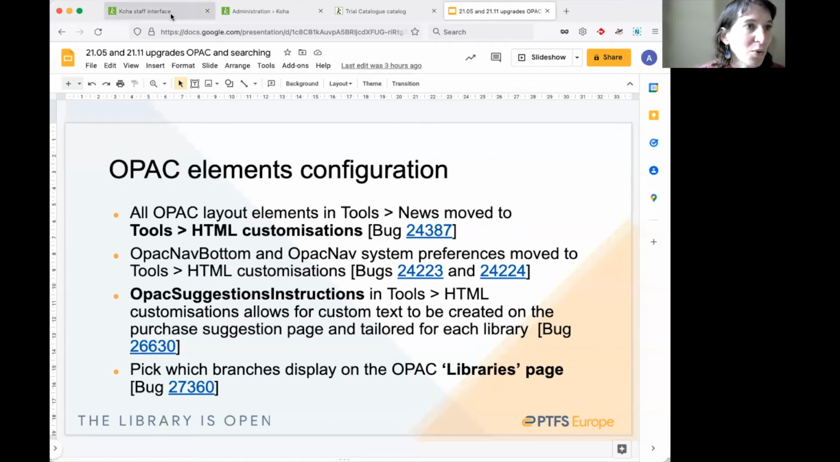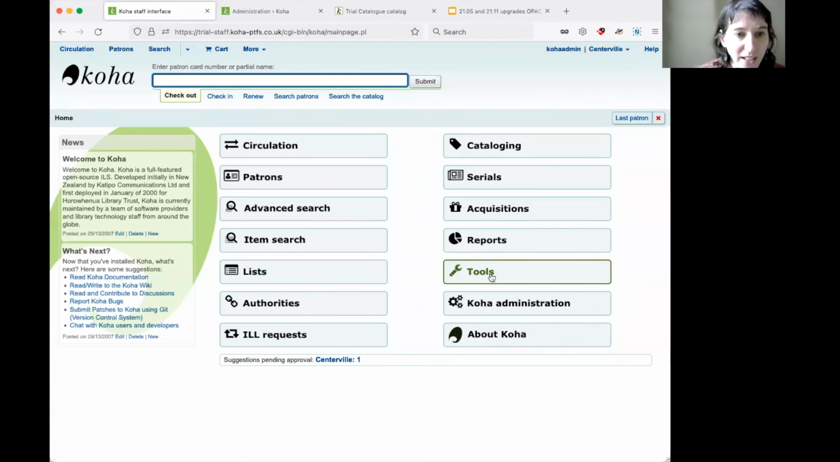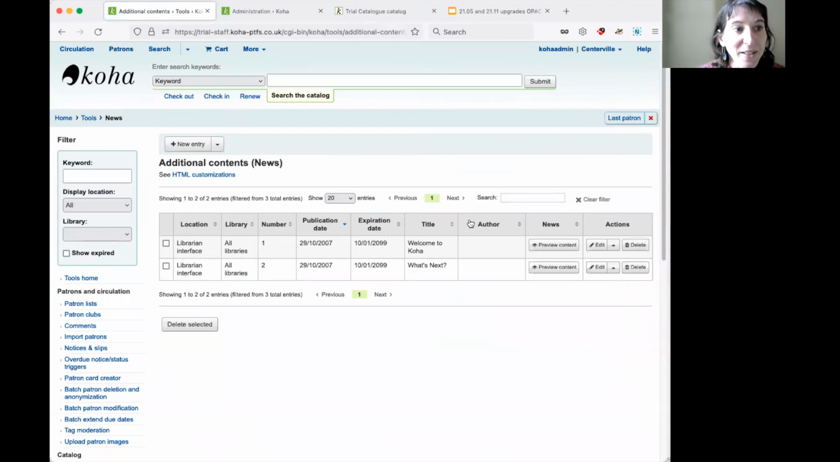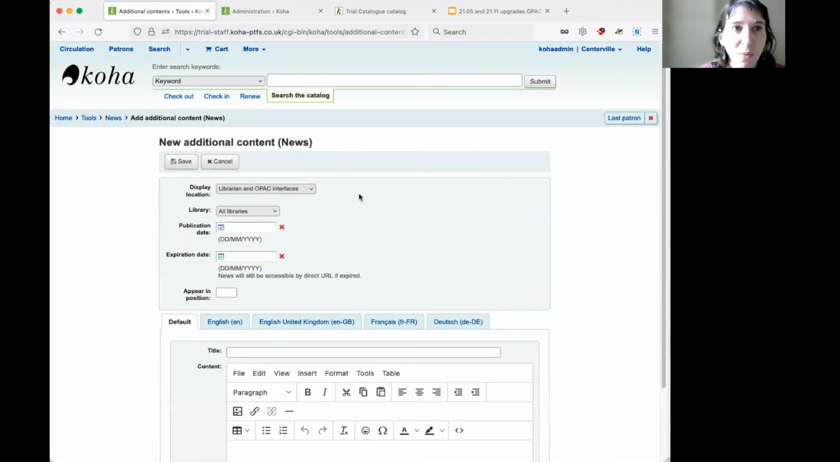So let's switch to the staff interface to have a look at that tools module. So you are probably familiar with the news section. So that's the one where you can create news items for the librarian interface. So here on this system, I've got a welcome to Koha and a what's next items, and they display on the home page, you know, those boxes on the side when you log in. And through news, you can also create news items for the OPAC, which you might have used to relay information or put a welcome message on your OPAC homepage. So you still have those options there.